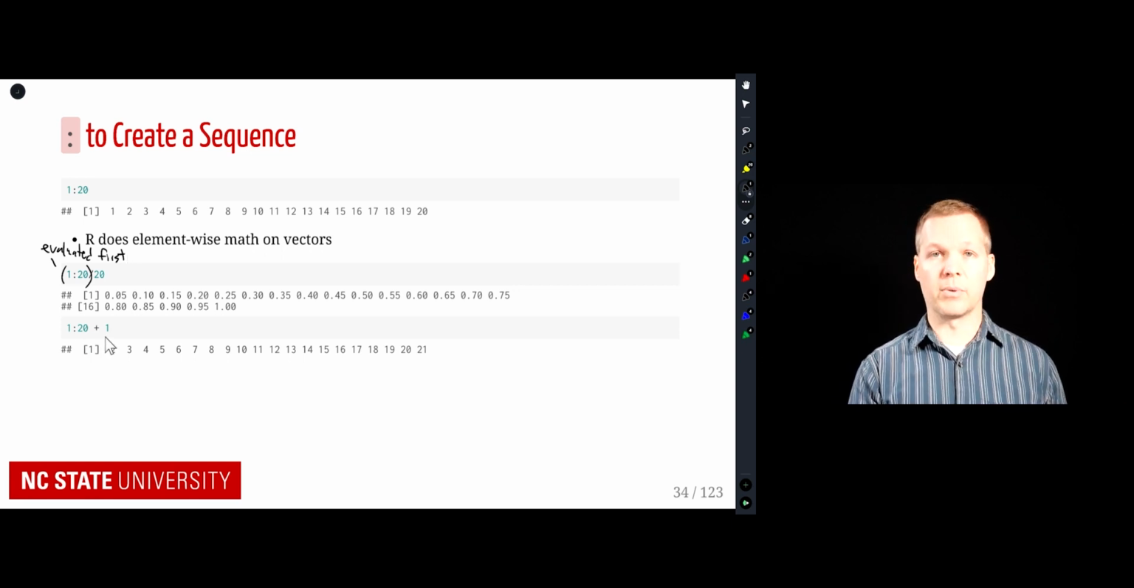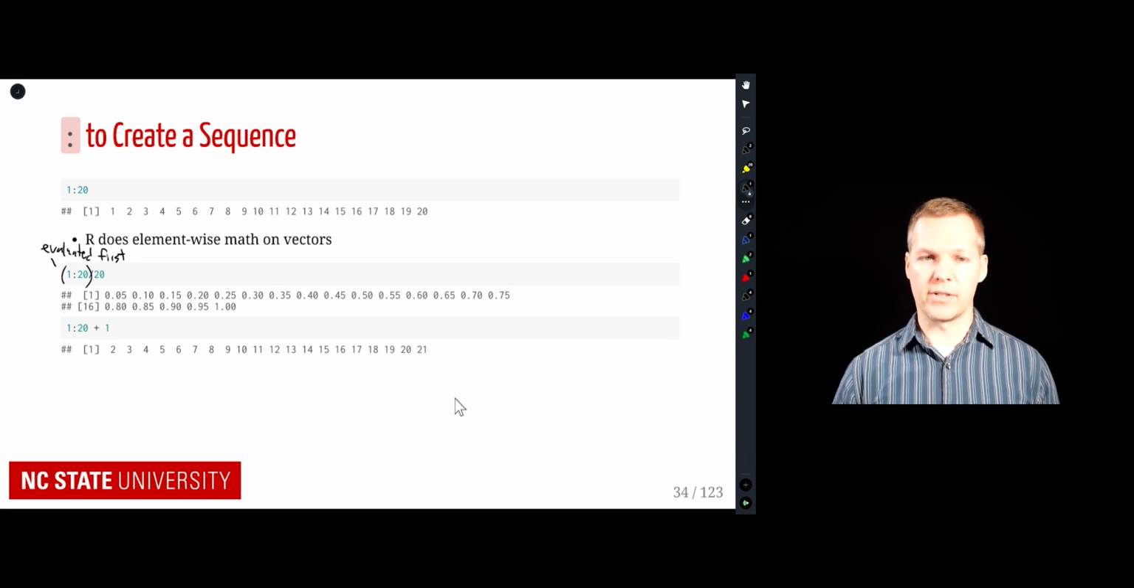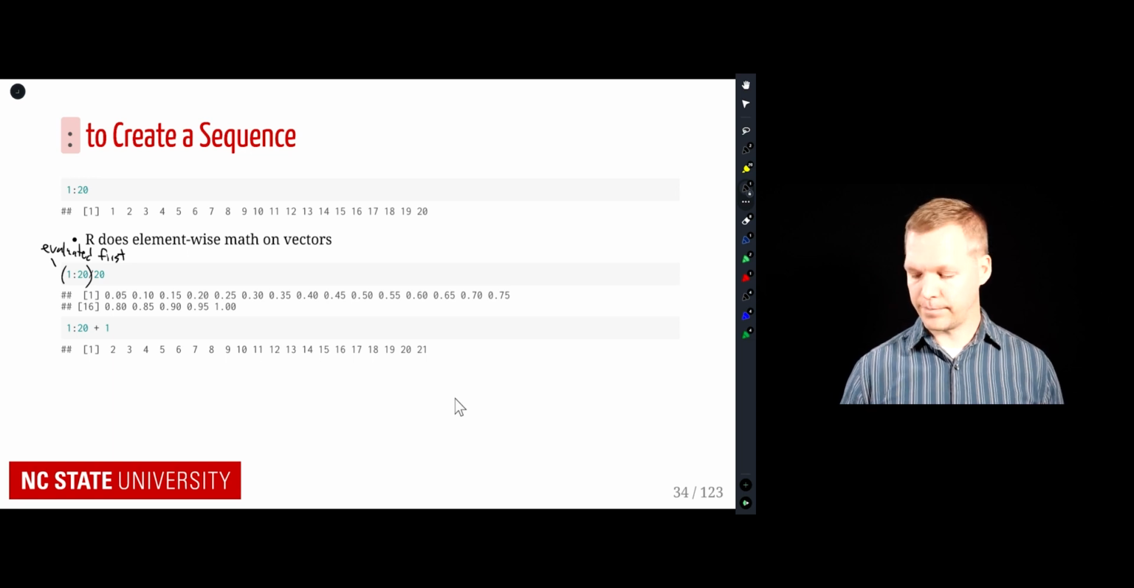If I do 1 colon 20 plus 1, it's going to say, oh, I have a vector 1 to 20, and then I'm going to add 1 to each one of those elements. So generally speaking, R is going to do math element-wise on vectors, matrices, numeric columns of data frames.